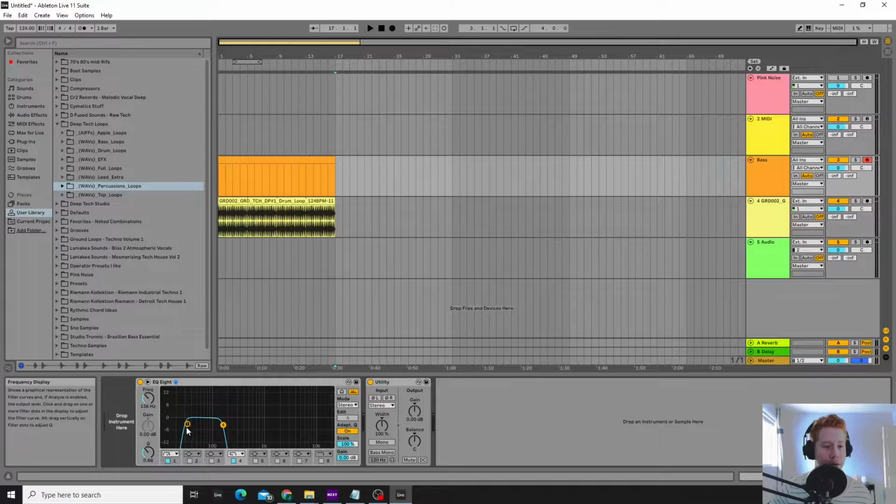So here, the bass, you don't want it to be too muddy, so I have it cut off around 30 hertz. And I'm going to have it right around here. Yeah. And we're going to play our loop here.